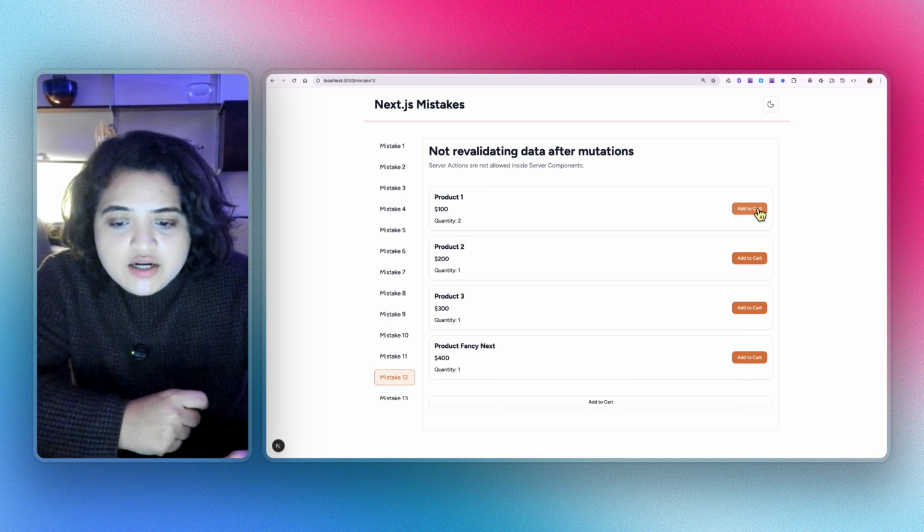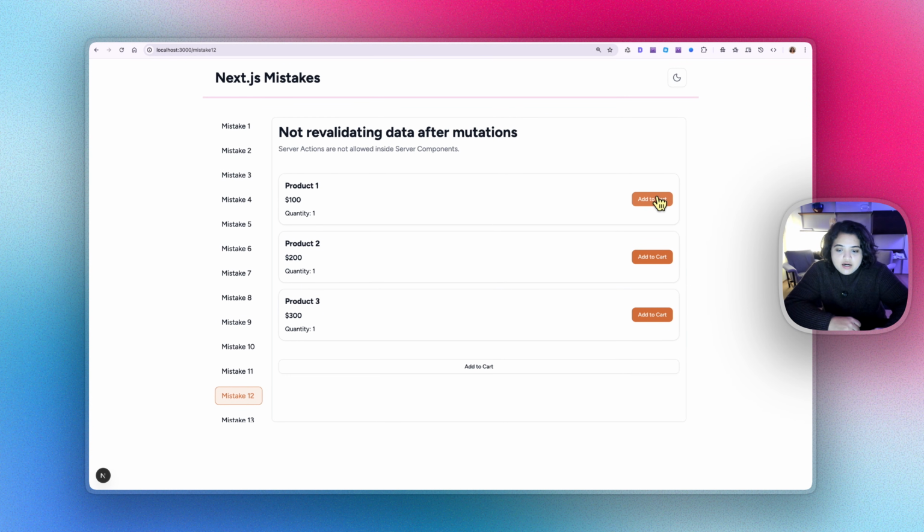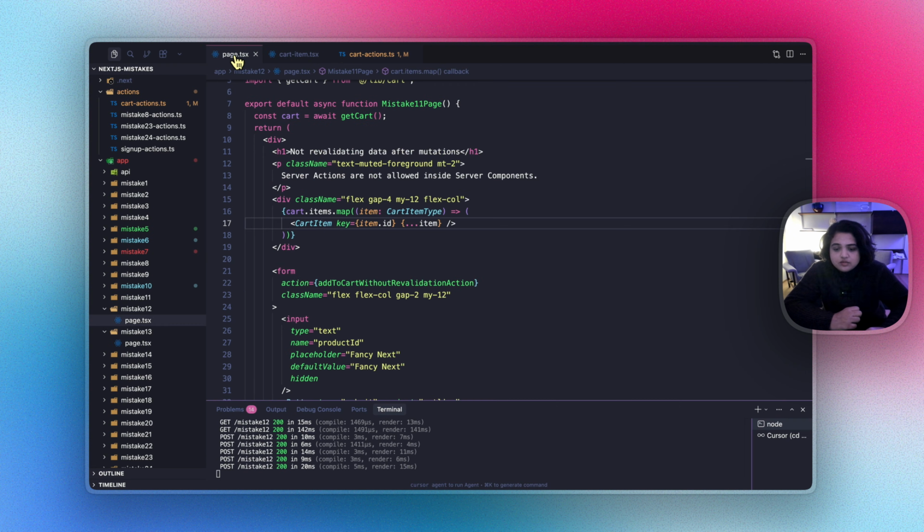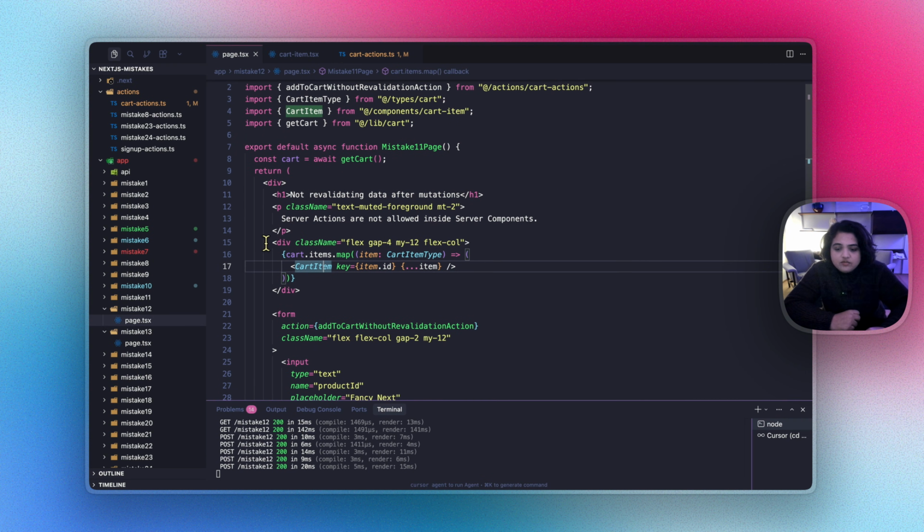So if I add to cart here, watch this quantity does not change at all, even though I'm incrementing the count. Why is that? Because this is a mutation. Let's take a look. For example, if we go to page.tsx, we are trying to get the cart, right?